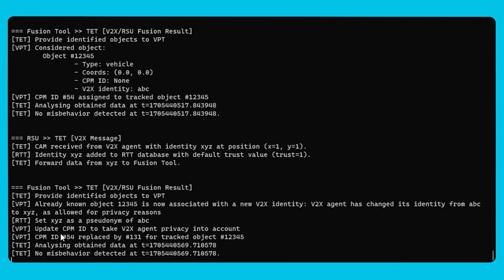Therefore, there is a need to update the CPM ID to take the V2X agent privacy into account. And that's why the previous CPM ID is replaced by a new one for this object. Consequently, in the next CPM message, this new CPM ID will be used, which will allow preserving the privacy of said vehicle.